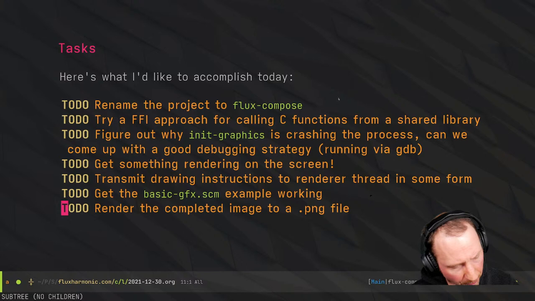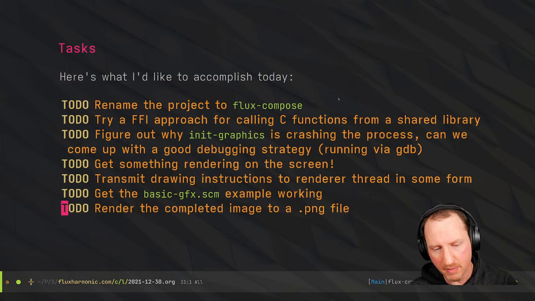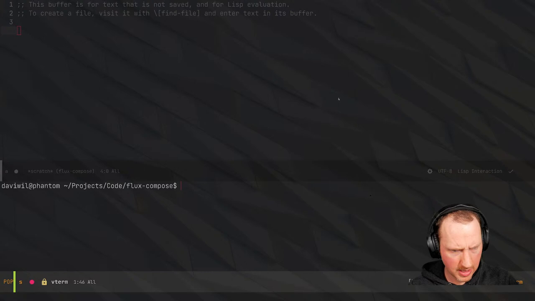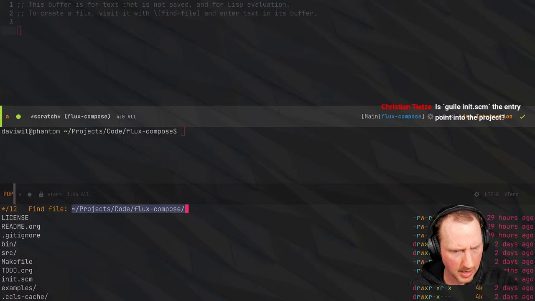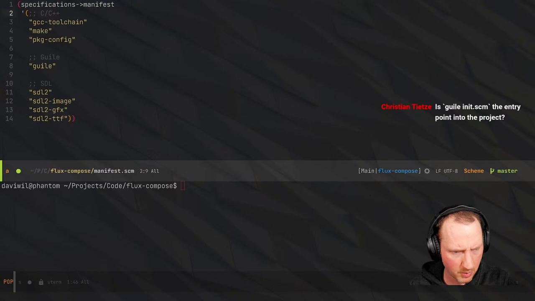So, first of all, renaming the project to Flux Compose. Well, I guess more firstly than that, I think we need to get our Geek Shell set back up again. In fact, I think I want to add GDB to that list that we had in the manifest. So let me pop back into code, Flux Compose, and manifest.scm. I'm pretty sure it's GDB. I kind of wonder if I already have GDB installed.